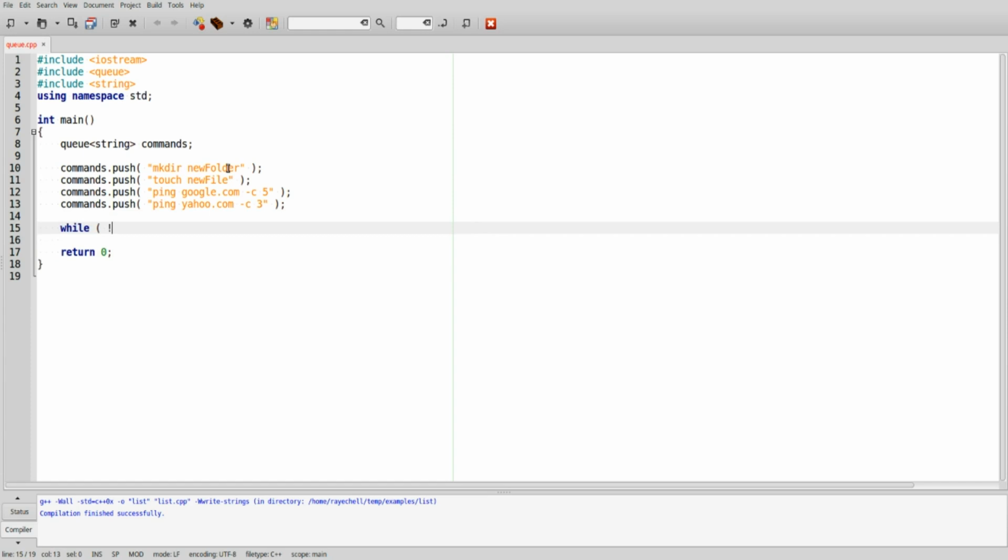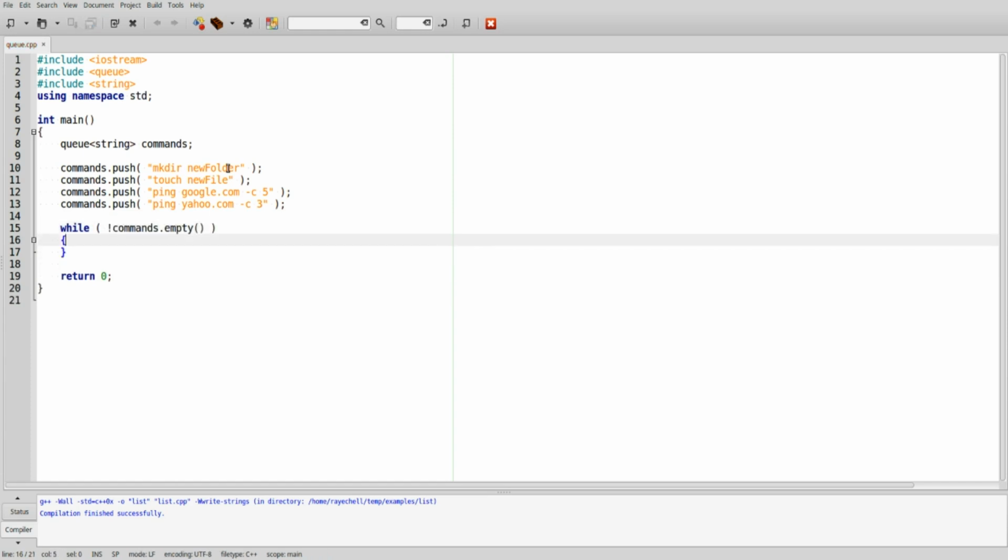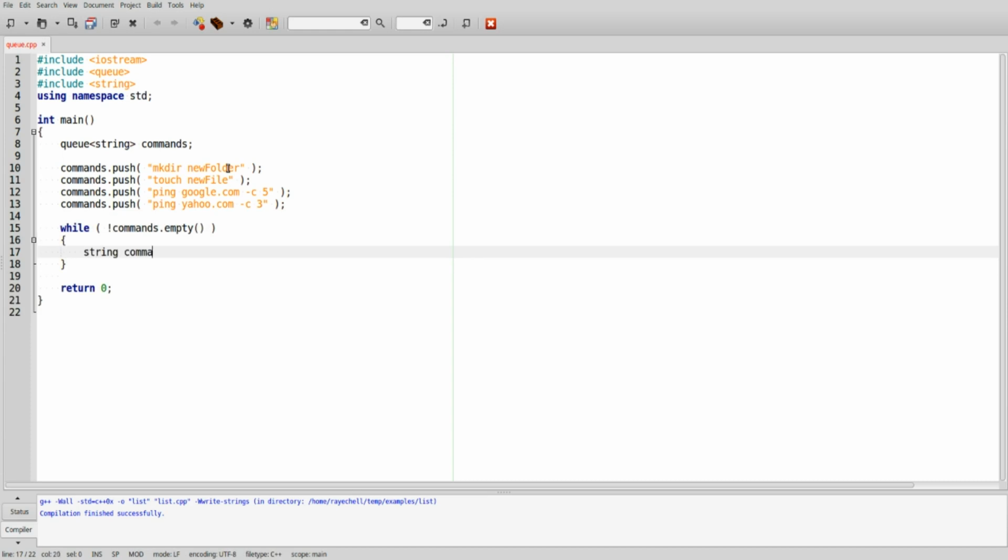So while the queue is not empty, we're going to look at each one. So string command is equal to whatever the frontmost command is.